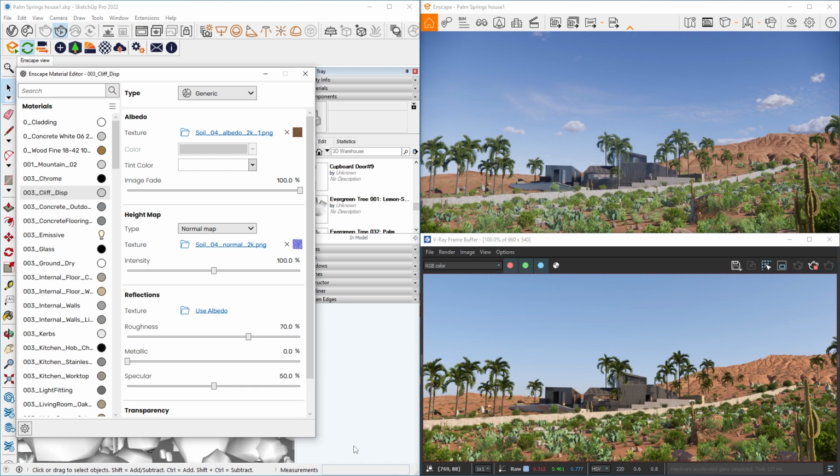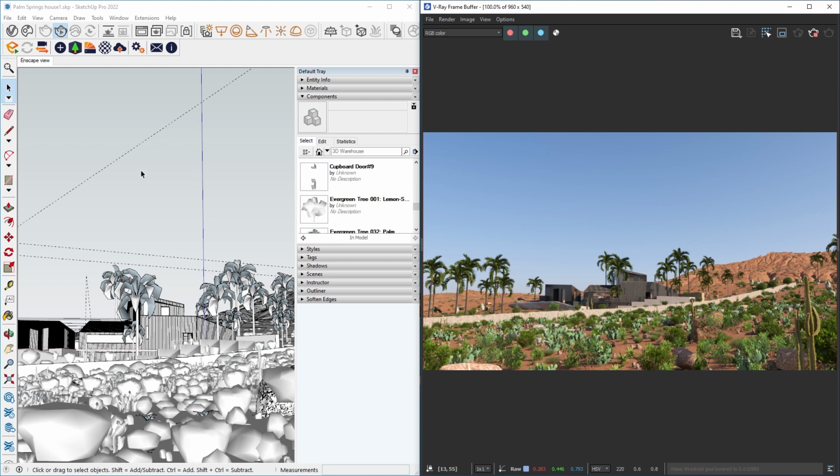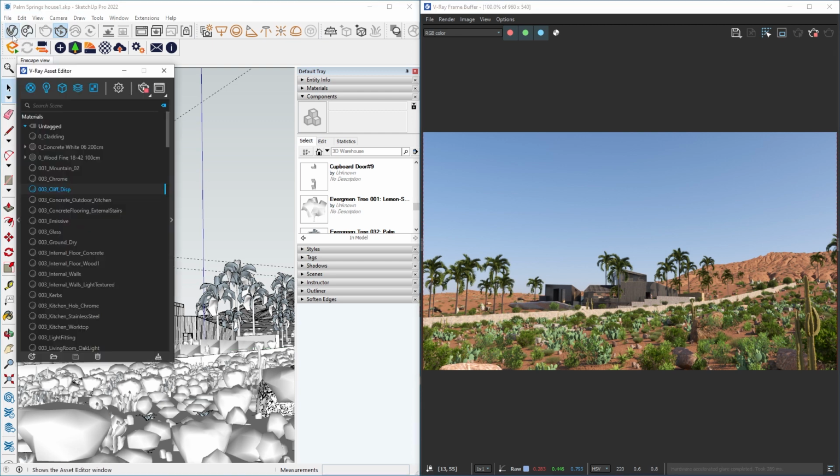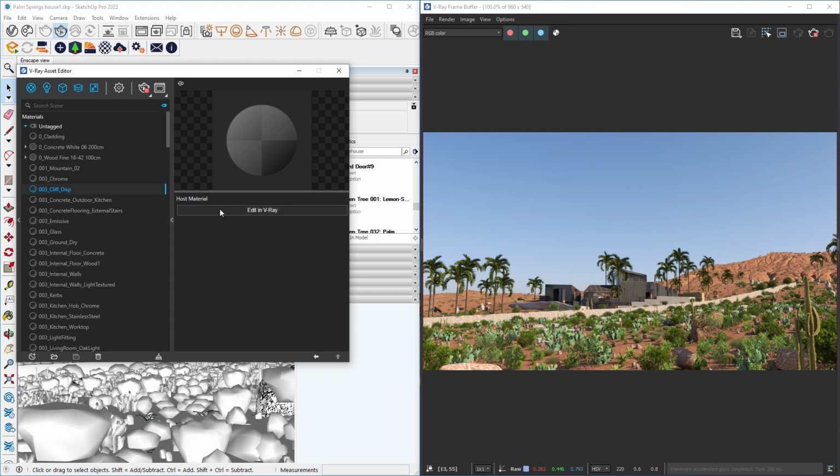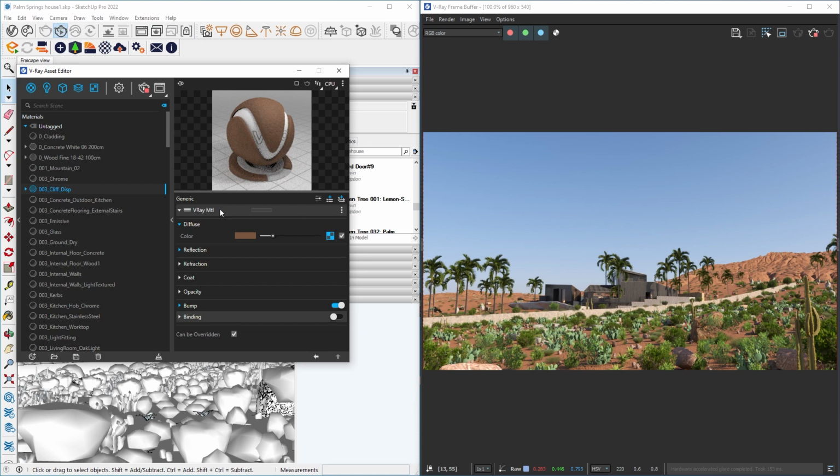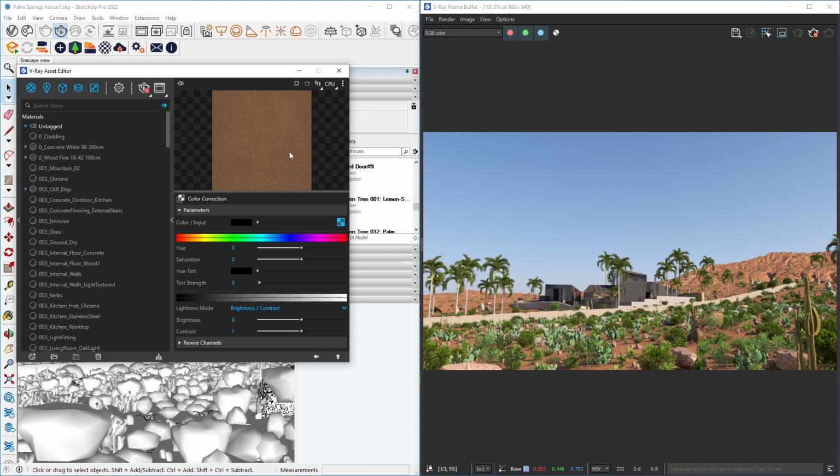But in order to get even more realistic materials, we'll change the Enscape materials with V-Ray ones. We can do that with just a click of a button. Keep in mind that once you promote an Enscape material to a V-Ray material, you will lose the link with Enscape. That means that V-Ray materials are not yet supported by Enscape. Now we can add additional detail and corrections to our textures.